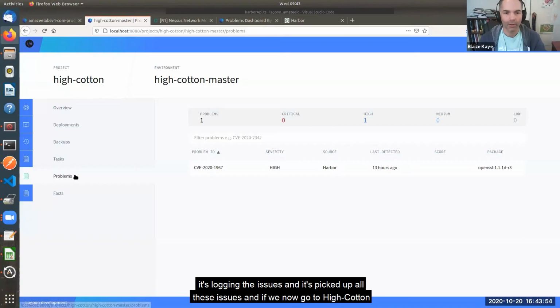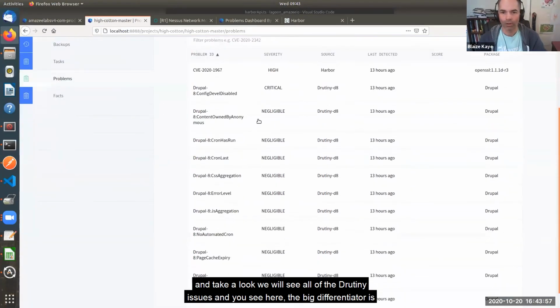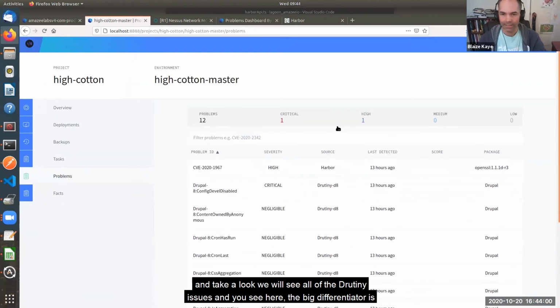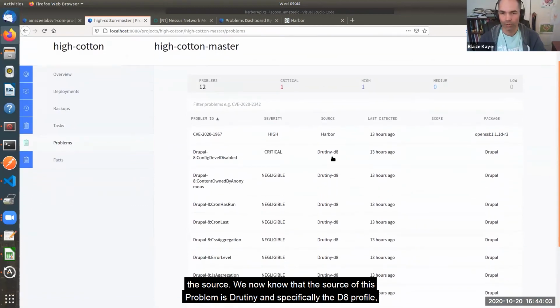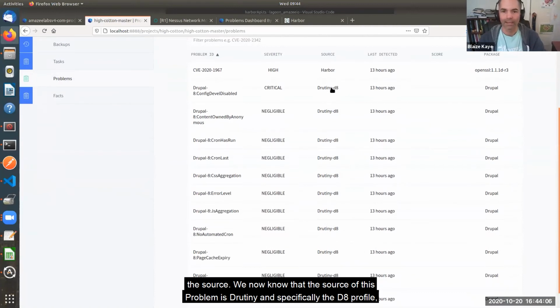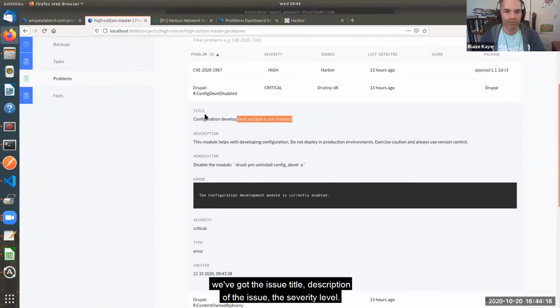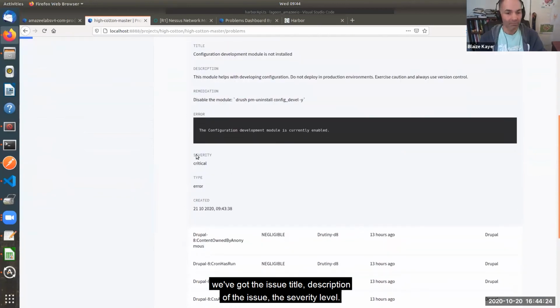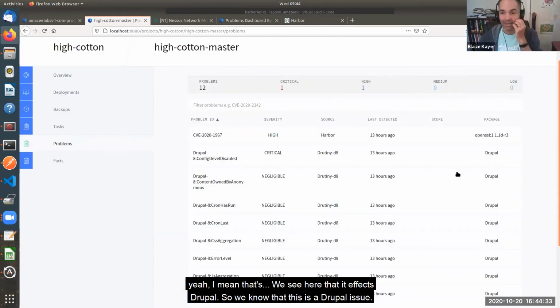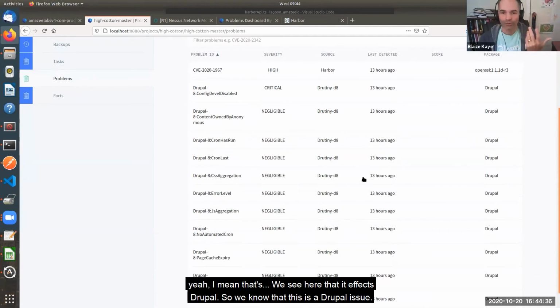And if we now go to High Cotton and take a look, we will see all of the Drutiny issues. And you see here, the big differentiator is the source. We now know that the source of this problem is Drutiny, and specifically the D8 profile, which contains a bunch of tests that we run against the sites. So same kind of thing. We've got the issue title, the description of the issue, its severity level. We respond specifically to critical and high in our teams, when it was created. And we see here that it affects Drupal. So we know that this is a Drupal issue.